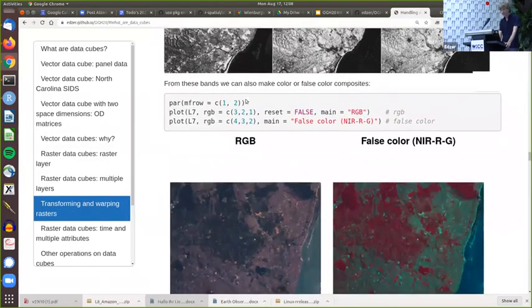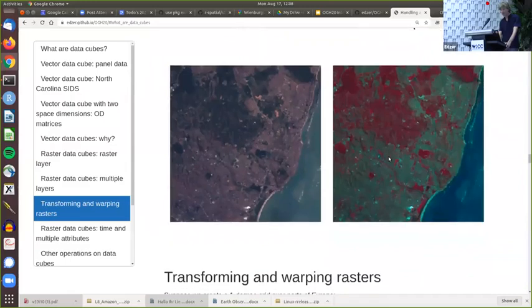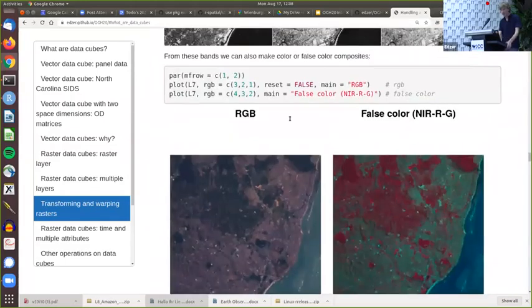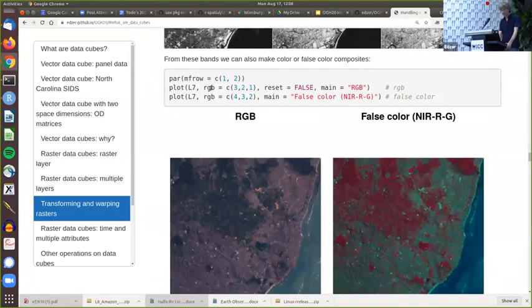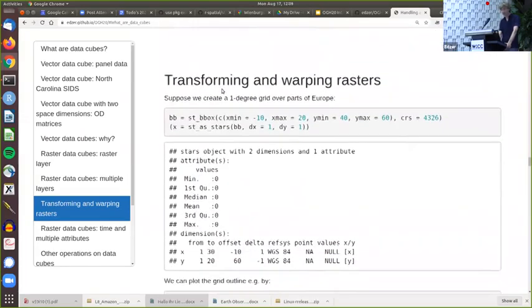Right, so you can then also do RGB composites. Here, this is the true color composite. This is some kind of false color composite by computing RGBs. This is by plot and using the argument RGB. I could also do st_rgb with a band selection and then compute the RGB values and plot them. There are different ways of doing this.